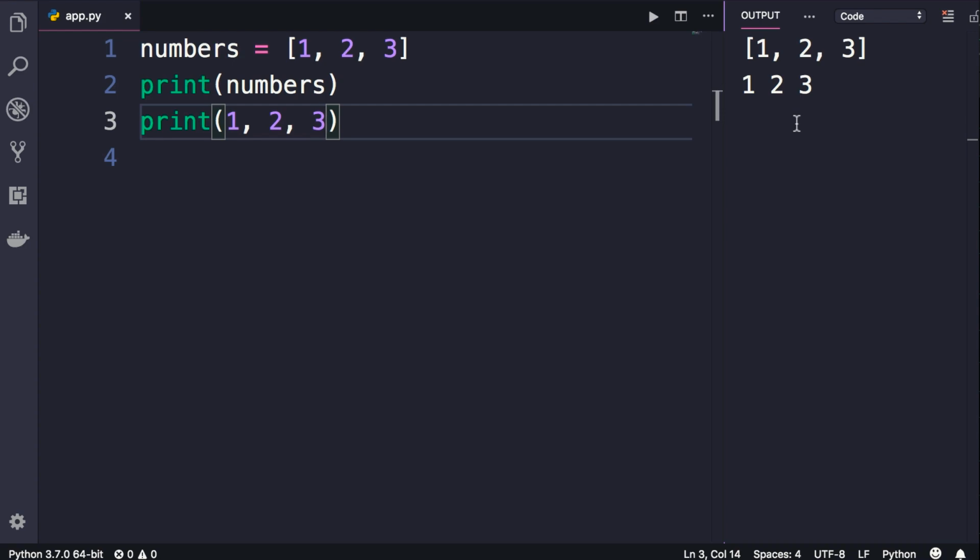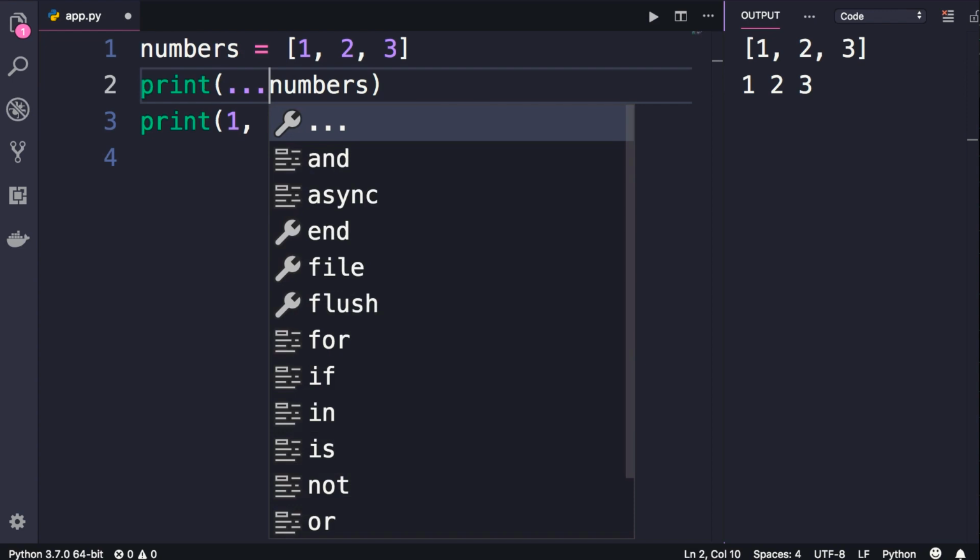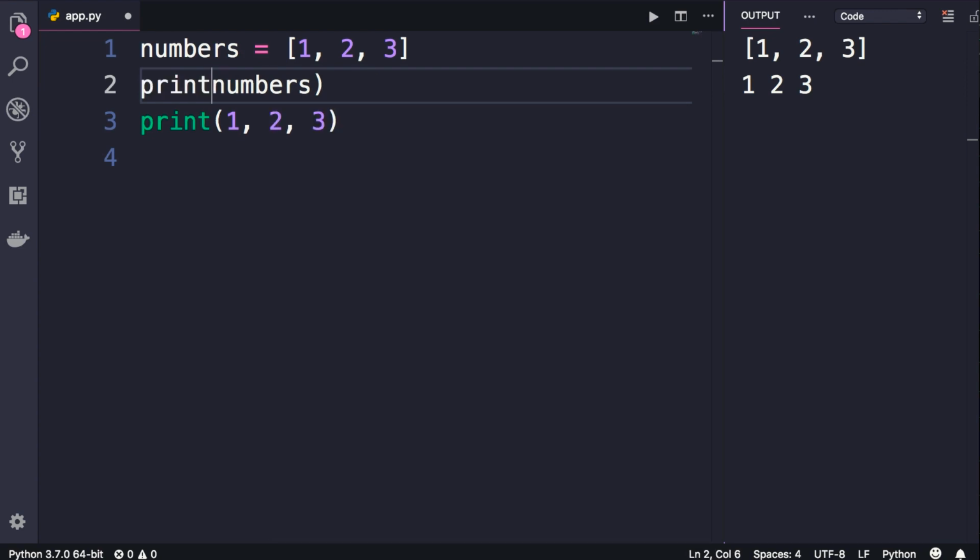To achieve this, we can use the unpacking operator. So all we have to do is prefix this variable with the unpacking operator. In JavaScript, we have an operator called the spread operator, which is 3 dots. This is exactly the same. So here we unpack a container, take out its individual elements, and pass them as arbitrary arguments to the print function. Now, if we run this program, we get the exact same output.